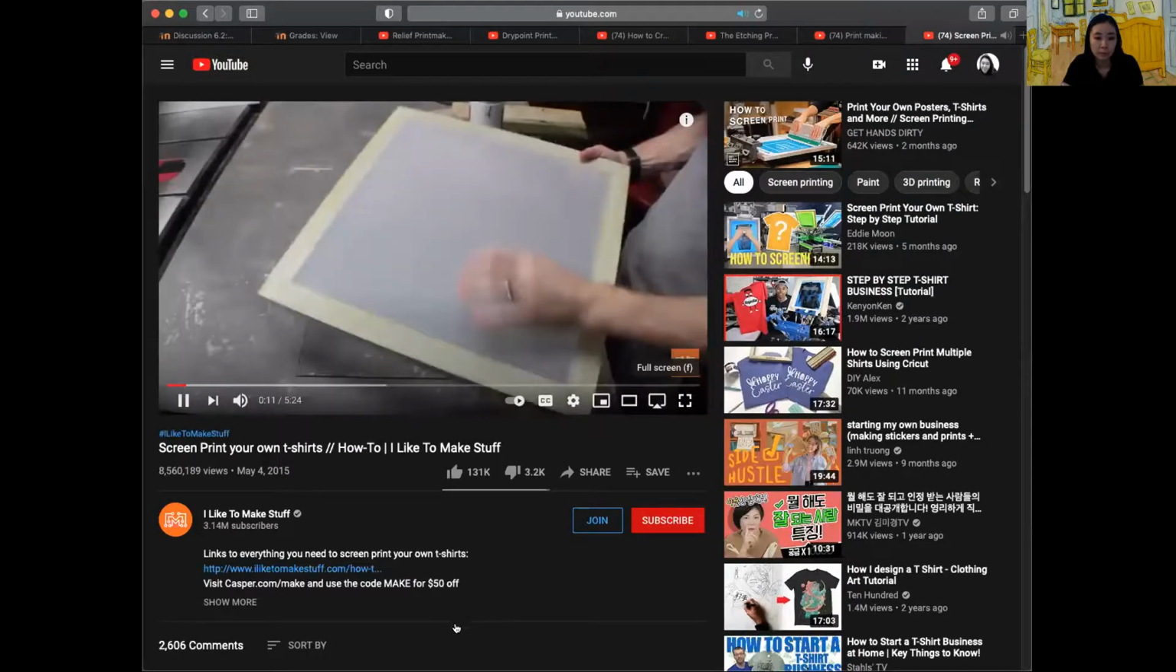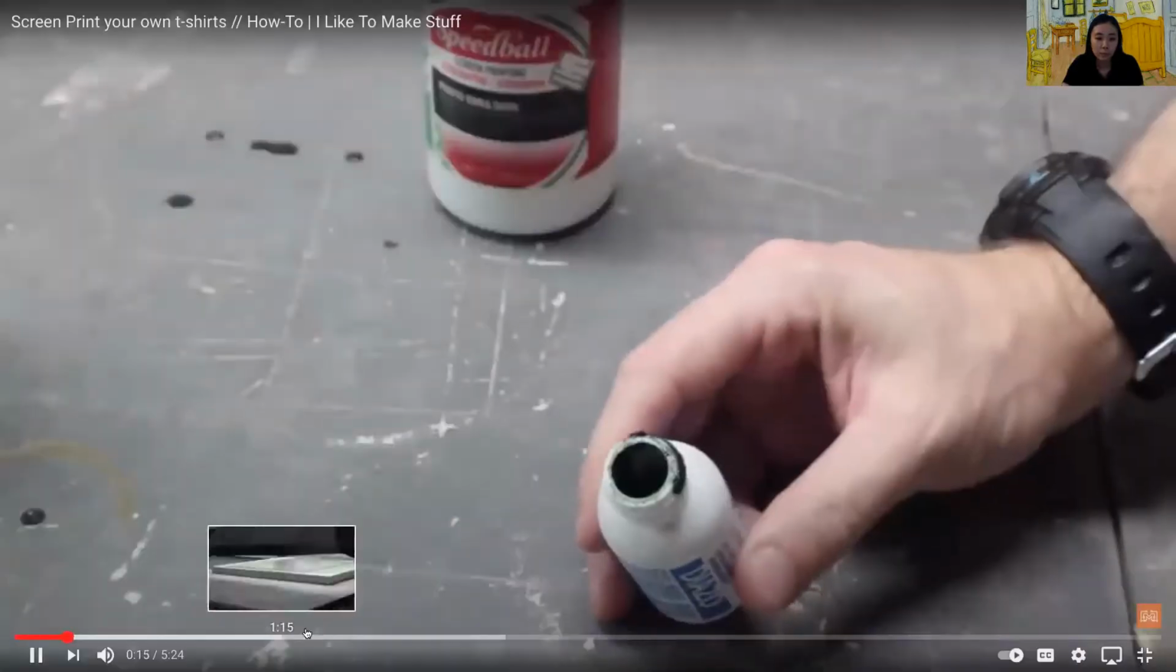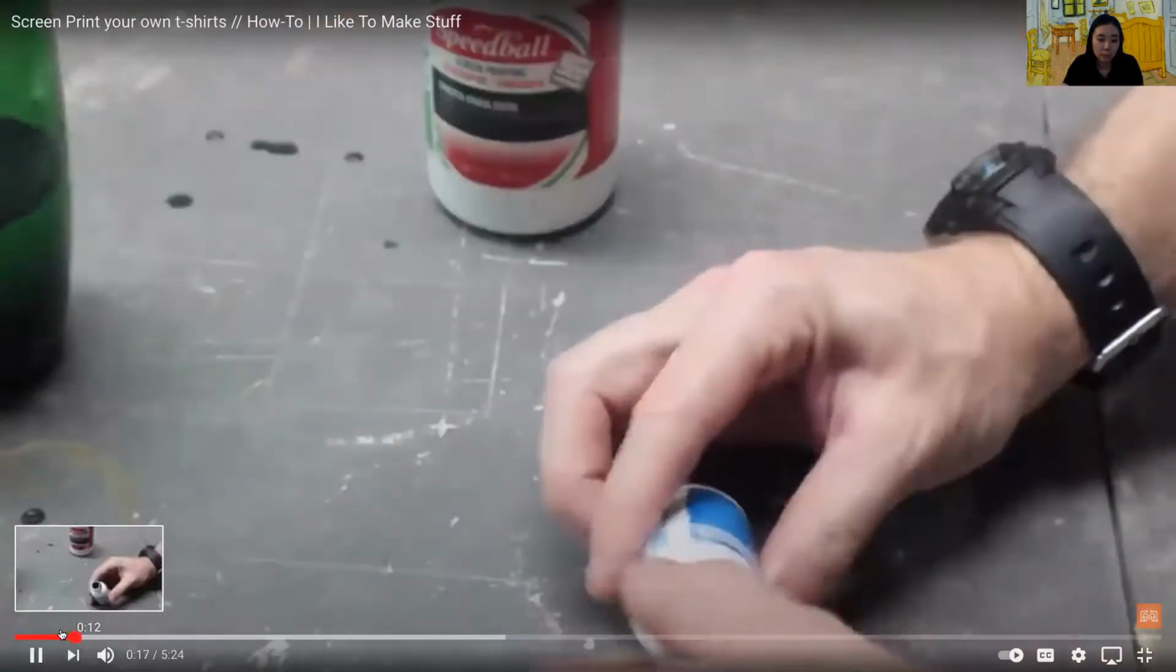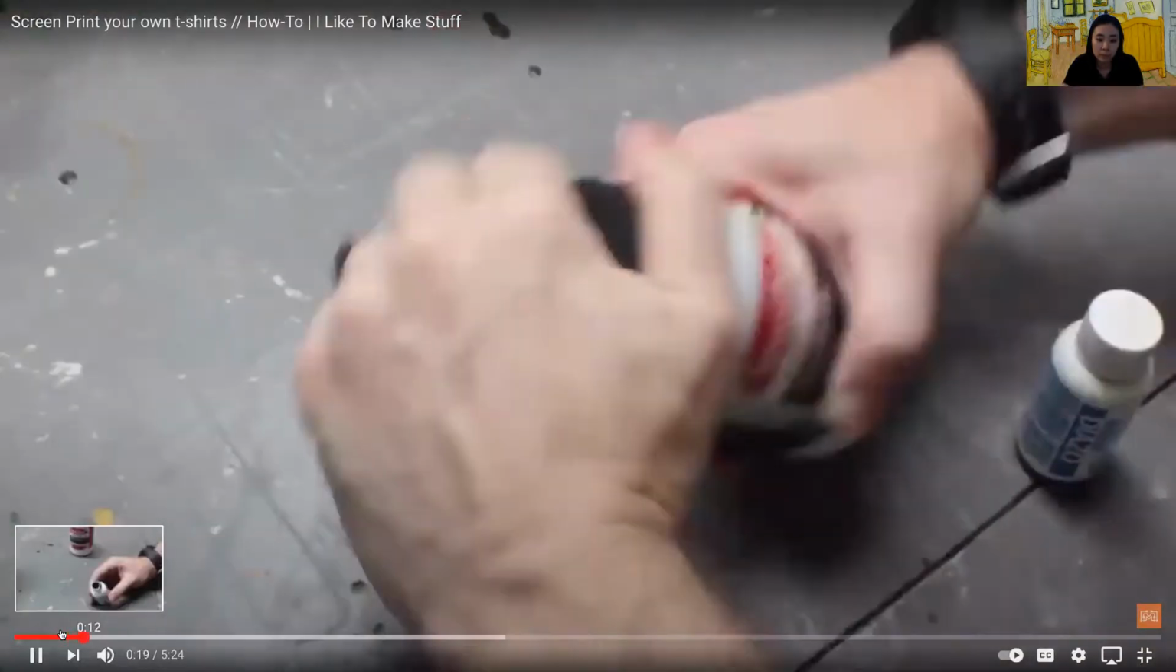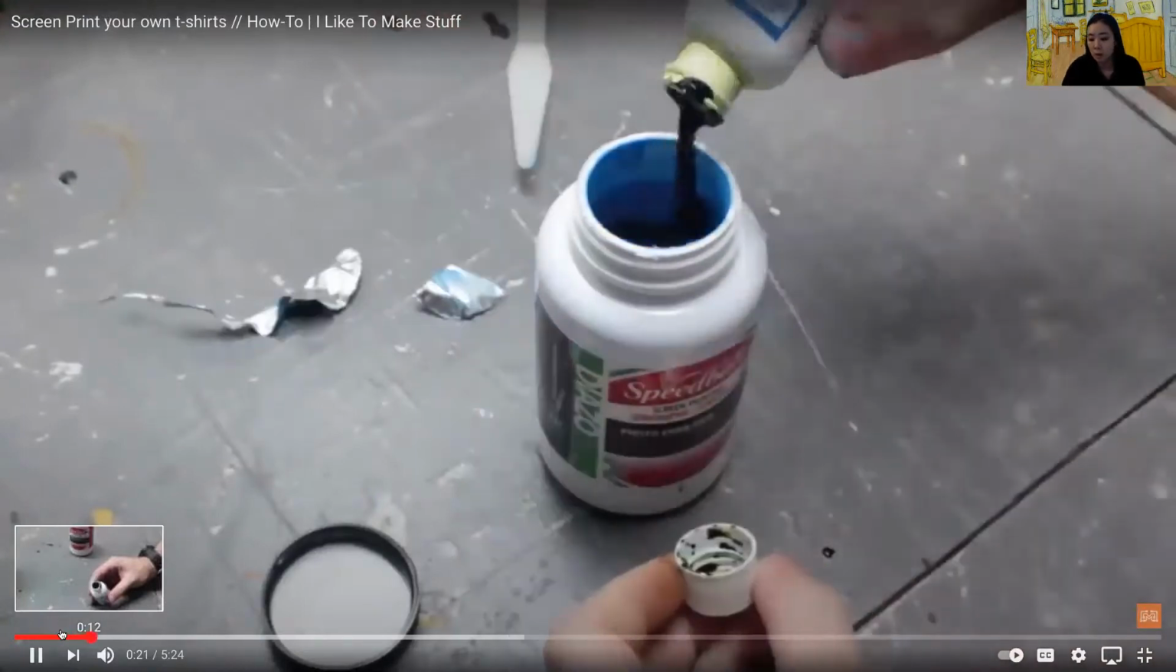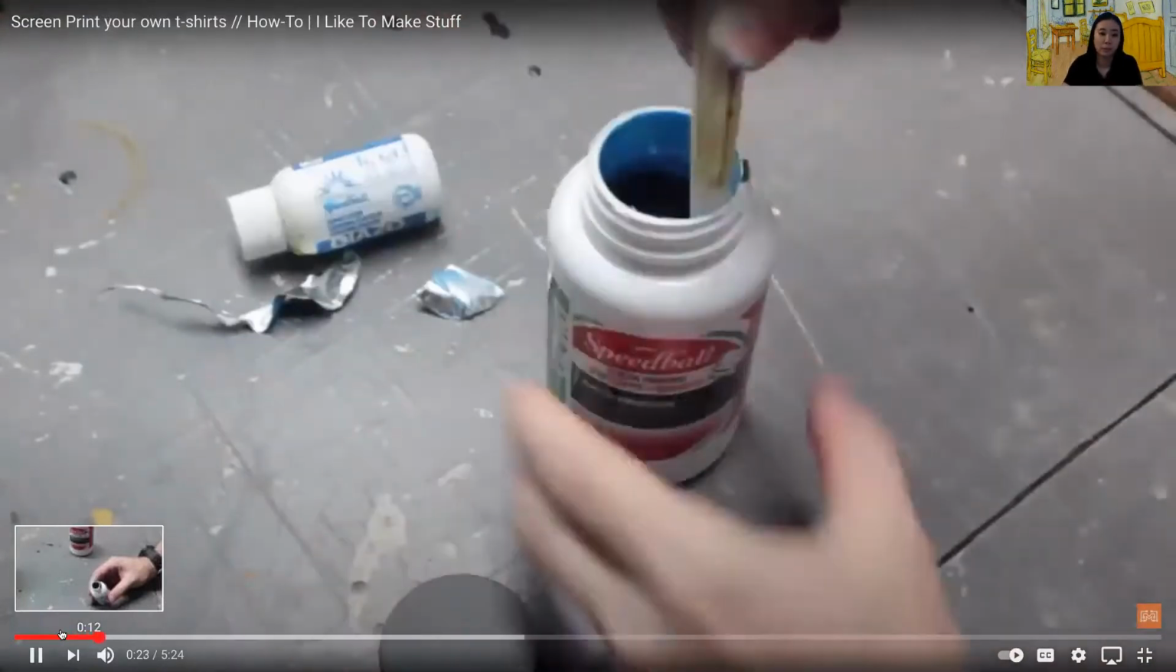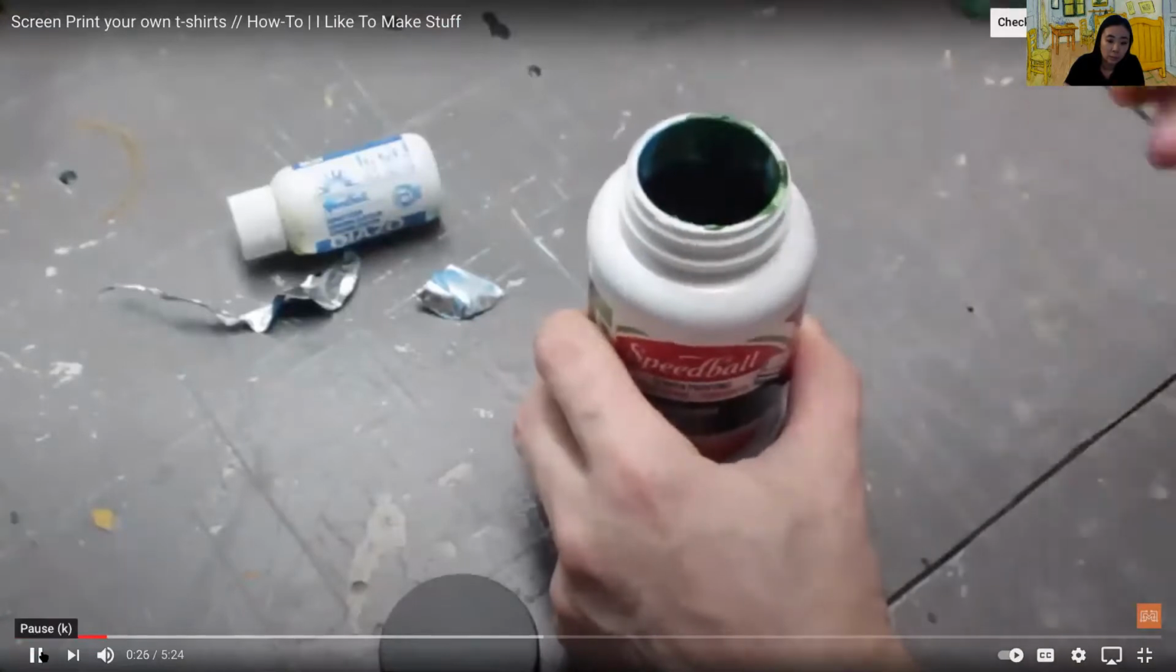You're gonna need a screen, a squeegee, and some photo emulsion. This stuff comes in two parts. You're gonna add a little water to the little bottle of sensitizer and mix it up. That loosens it from the sides of the bottle, and then you can pour it into the emulsion. Then you're gonna mix that all together.